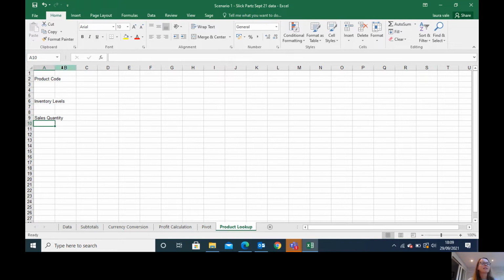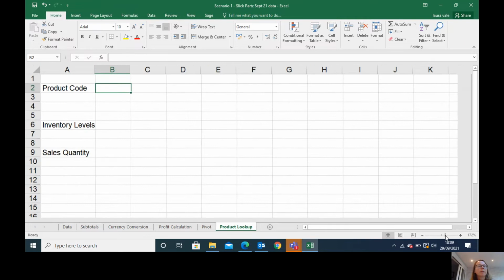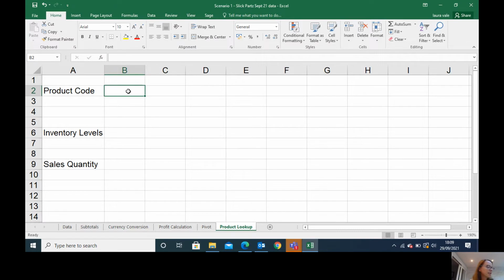Fit the contents to the cell. Double click on the divider. In cell B2, let's make this a bit bigger for this one because you can see a little bit better. So in cell B2, create a list of product codes from the data worksheet using data validation.